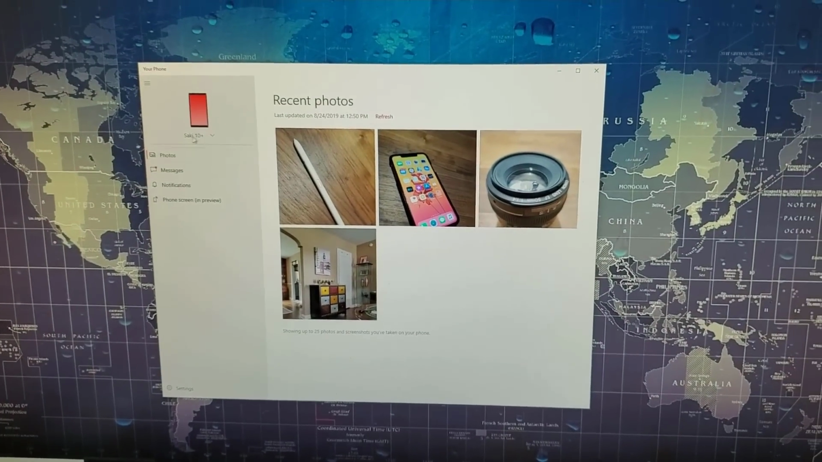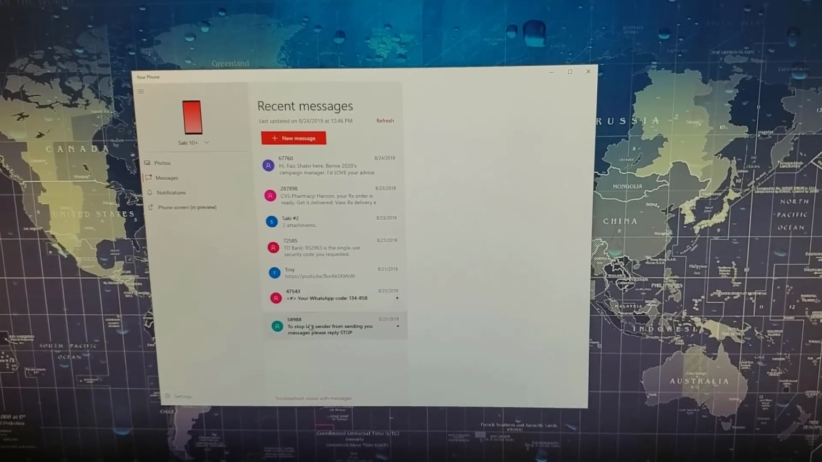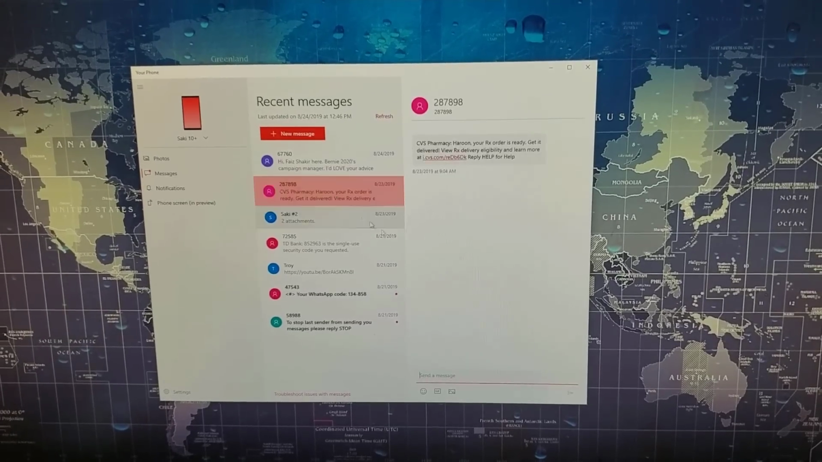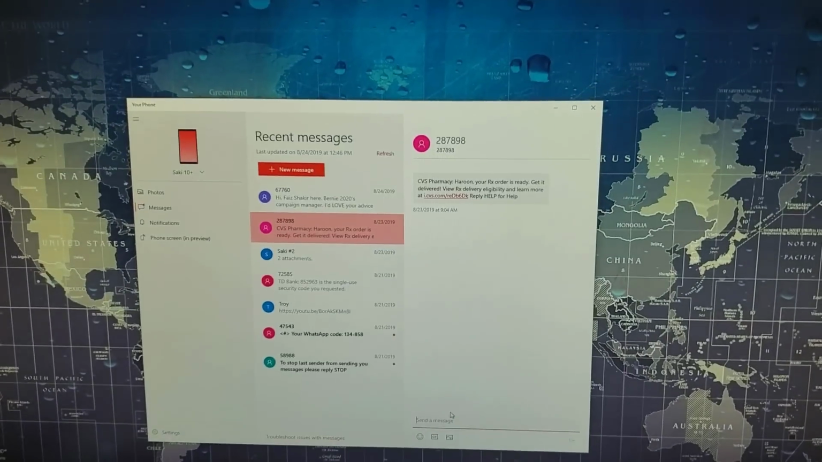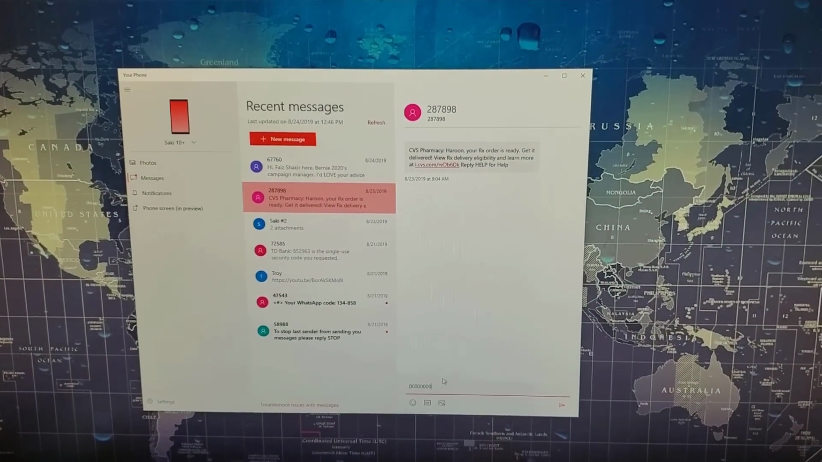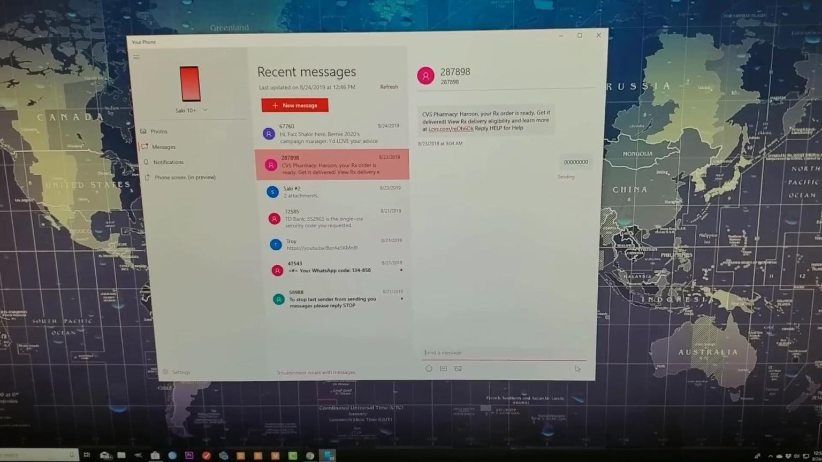Other thing I can do is I can access my messages right over here. Then I can respond to all these messages as I please. So I can go in here, I can click here, and actually using the keyboard, I can start to type in whatever I want, and I can send from here. And again, everything reflects on the actual smartphone.